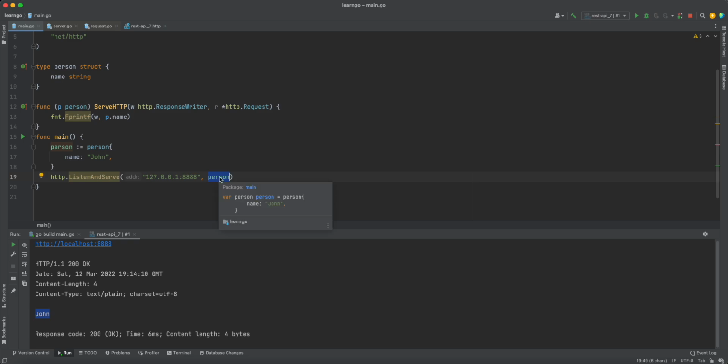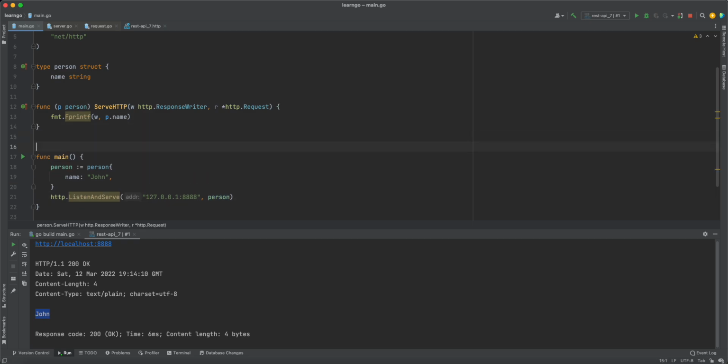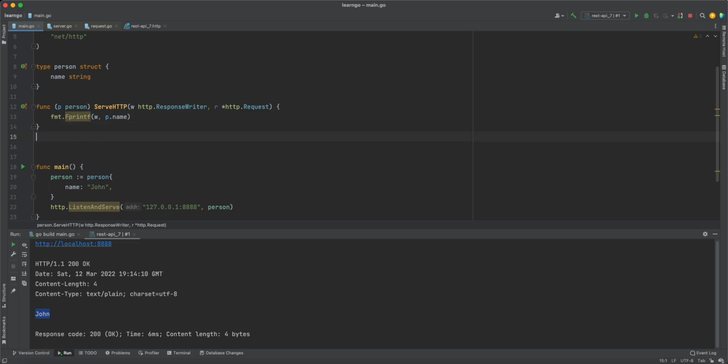Any type we can add the ServeHTTP method to, we can use it as a handler here. So for example, if we want to use another type, we need to add this method to it, and this is not practical in fact. So we'll see a better way.